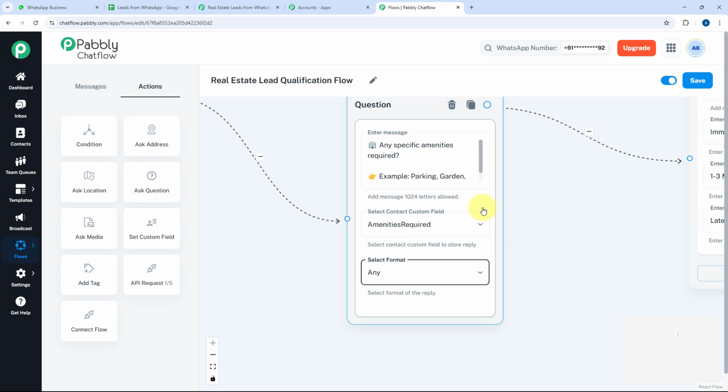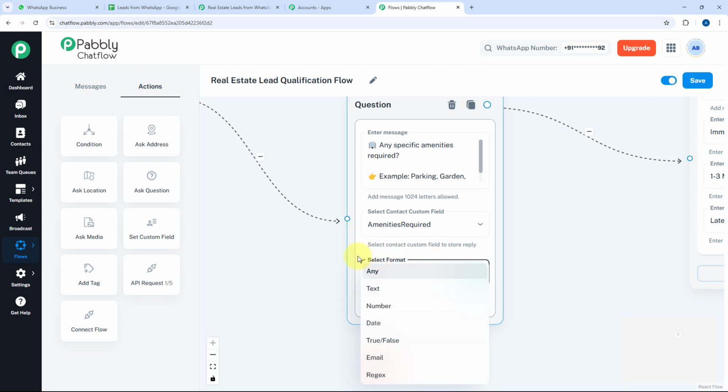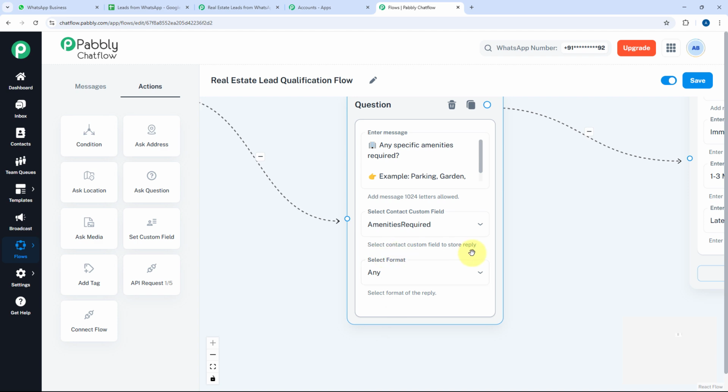Now here in this question node, you can see we have this option of select format. And here in this dropdown, we can specify what kind of reply format we want. Either we want just a text reply, a number reply, a date in reply, true or false in reply, the email address, or regex. You can select any option from this dropdown. And if you don't want to set up any kind of conditions over here, you can select any as well.